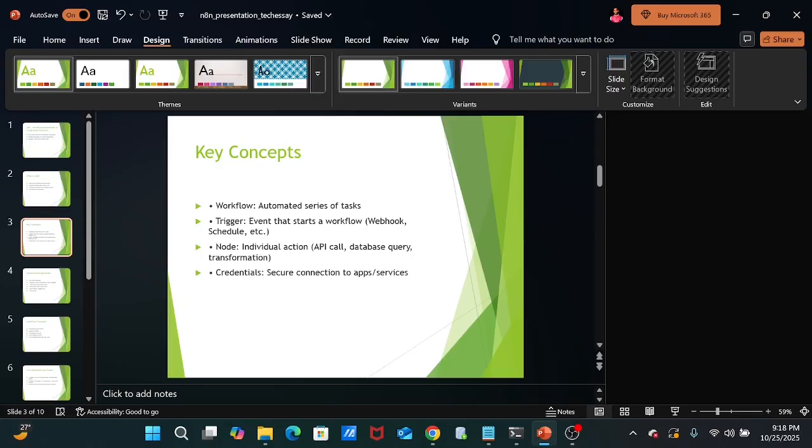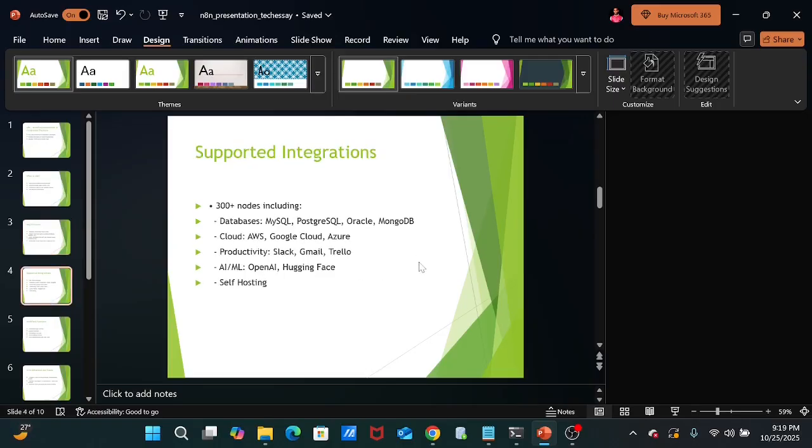So what are nodes? Nodes are the individual actions like an API call, database query, transformation, etc. Credentials will of course be required if you want to integrate with some applications and services; for a secure connection, credentials are required. Here 300 plus nodes are supported, as I already explained to you.